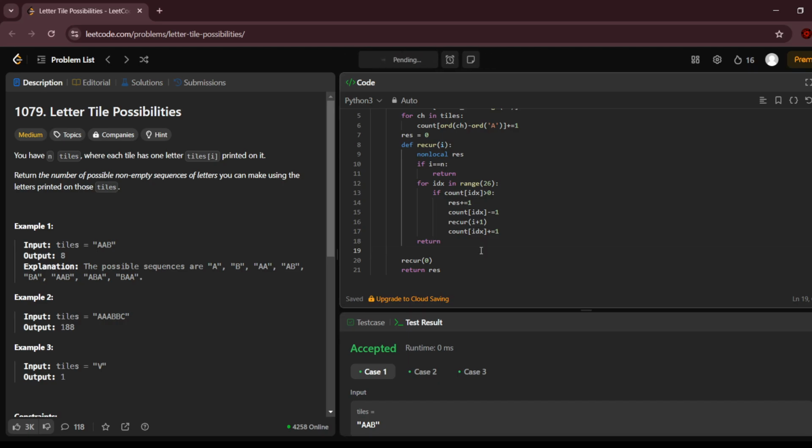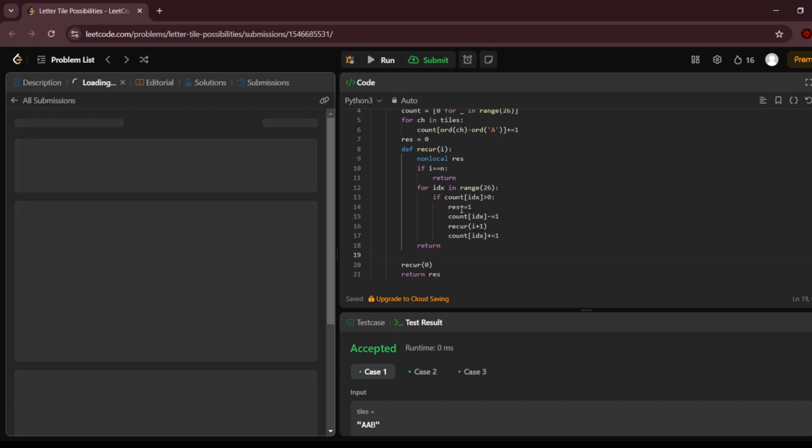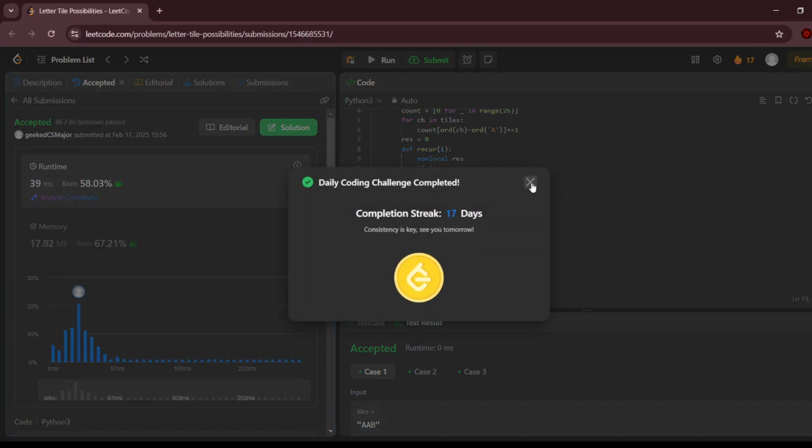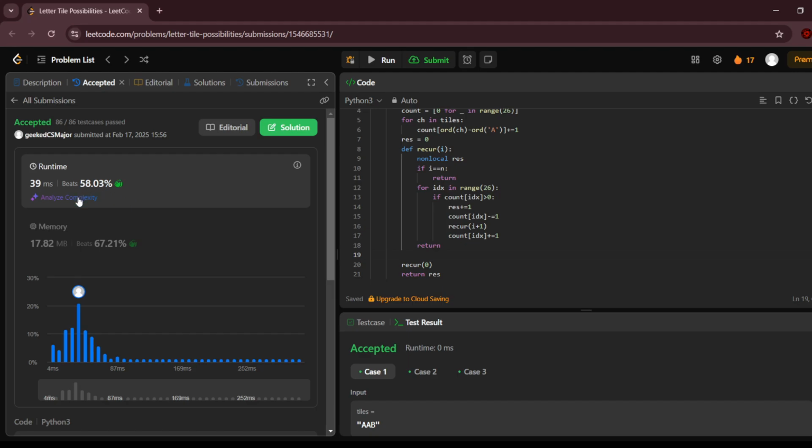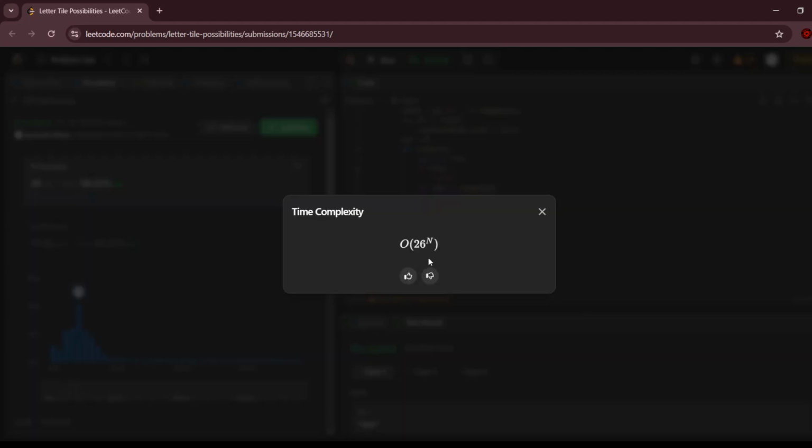Again, seems good enough. Submit it. There you go. I think this should be exponential. Yeah, so 26 to the power n.